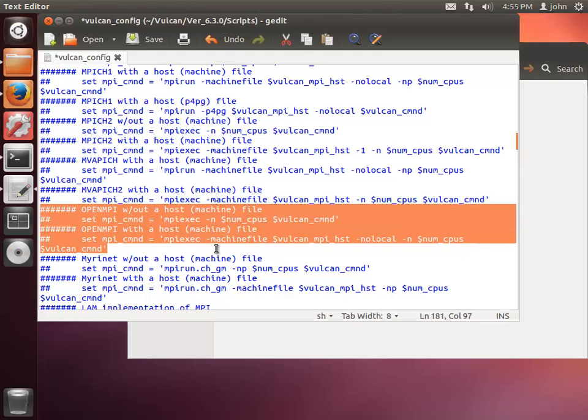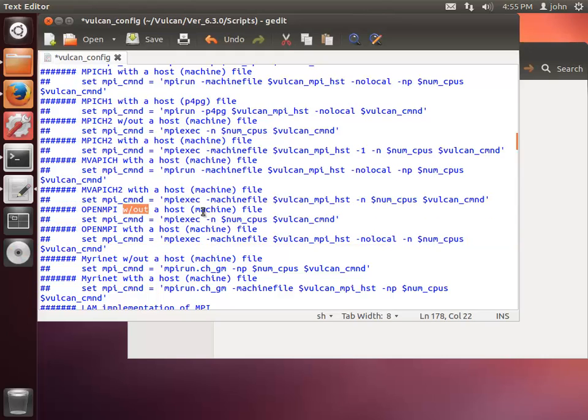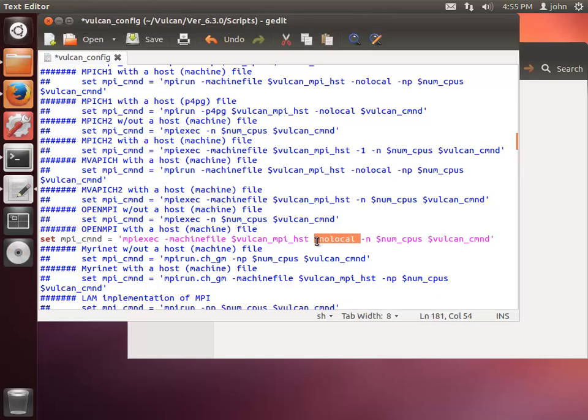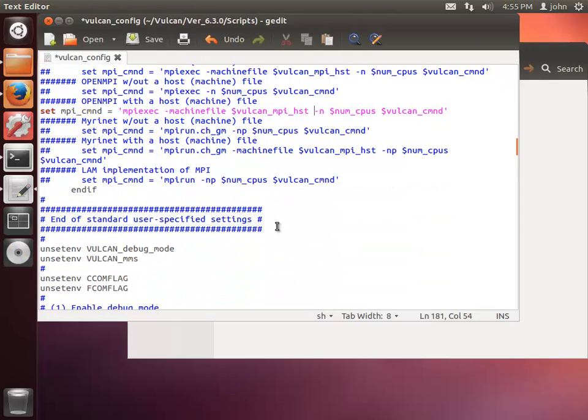there are 2 different ways we can install Vulcan. We can install it so it runs on a single computer, so you would install this without a host machine. But if you want Vulcan to run between multiple computers and make the most of Vulcan's potential, you want to run it with the host machine file. So I'm going to select this second option here. And in addition, I'm going to delete the -no-local parameter. Alright, and that is it for this config file.